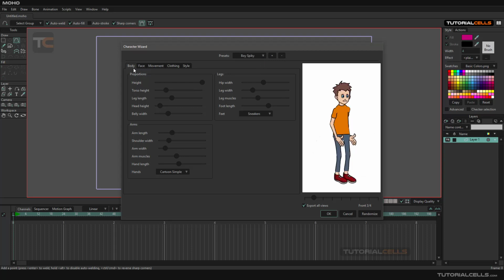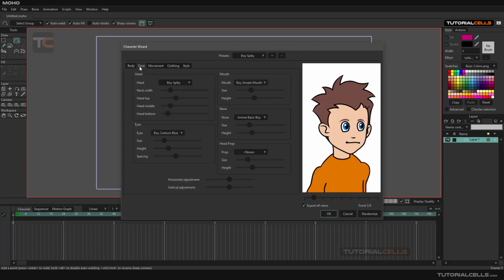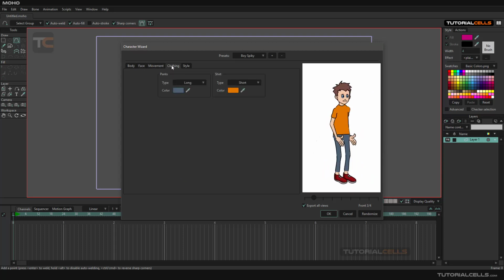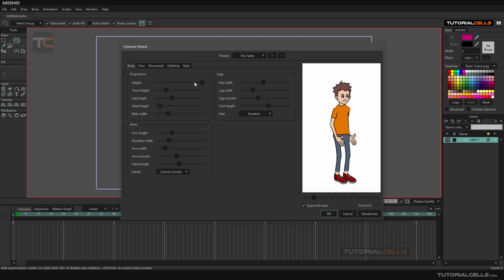As you can see, you can change the whole body, face, animations, glossing, and the colors. For the body, you can increase or decrease this slider to create your own torso height, length, head height, belly. You can change the arms, the shoulders, the arm muscles. You can choose different simple hands.